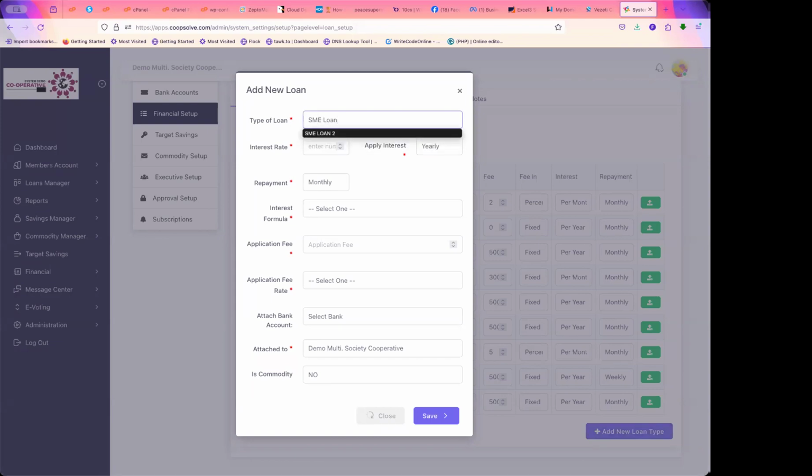So this is something you have to do initially before you start using the system. However, if you're already using the system, it's not too late. You can also still do it. So you go to the loan. Sometimes you can call it a member's loan or personal loan, whatever that loan is for. So you want to put the name in here.